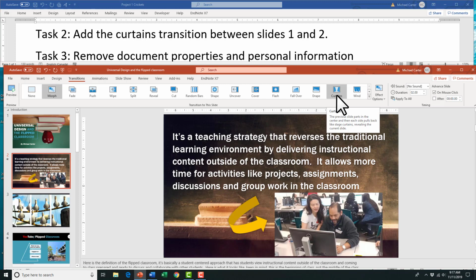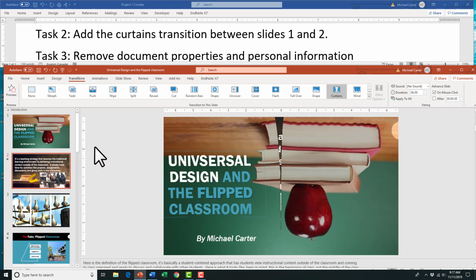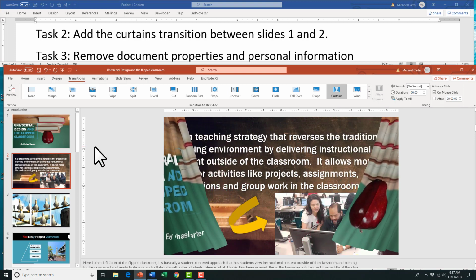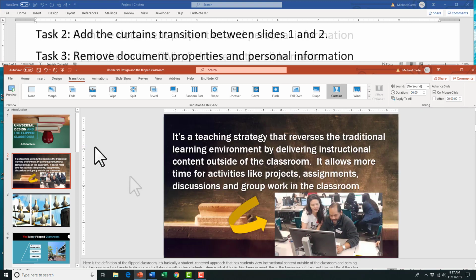And it's actually on slide 2 because it's slides between 1 and 2. So the transition kind of happens before the slide, which means we have to put it on slide 2. And now it looks like this, going from slide 1 to 2. And that's it for task 2.